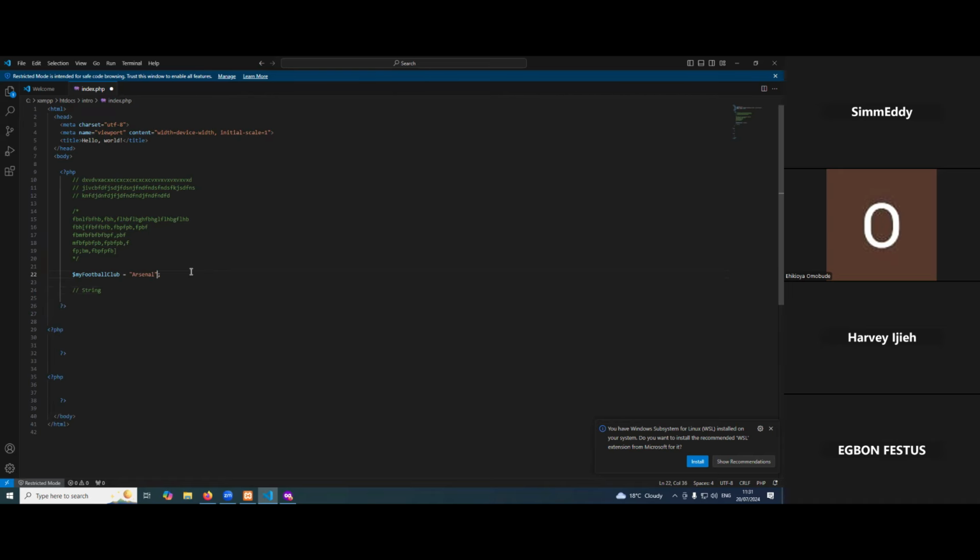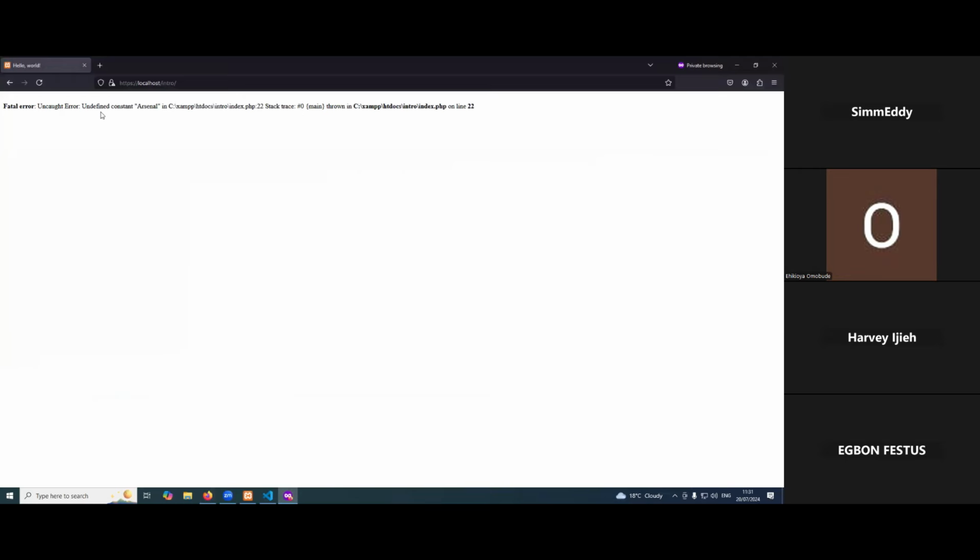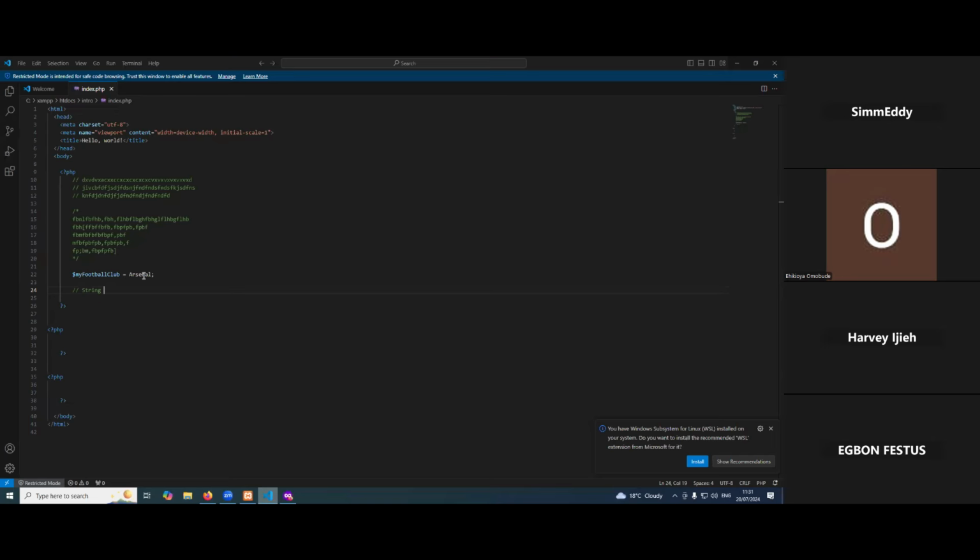So you can see if you put Arsenal like this without a quote, there's an error. Let me show you the error. If I save this now and I put it on my browser, see, it's an error. It says uncaught error, undefined constant Arsenal on line 22. The reason why I love coding is that it tells you where the error is straight up. It tells you there's an error on line 22. So just go to line 22 and look for what's the error. The error is that at this point, it's trying to see Arsenal as a constant, and you cannot assign a constant to a variable. It's wrong. So for a string, it has to be in quotes. It's a must.